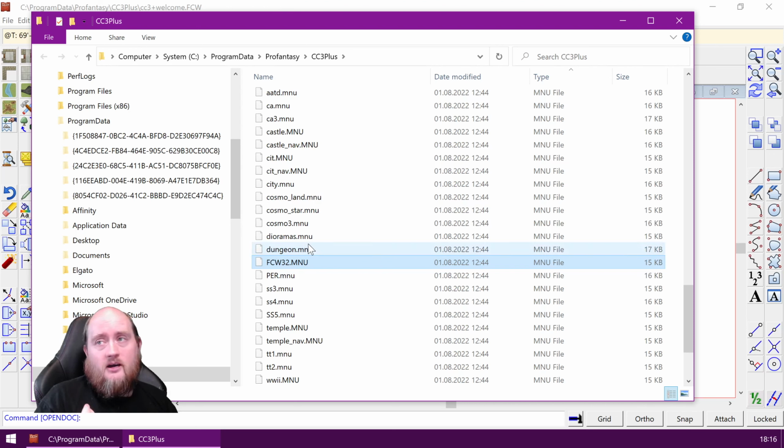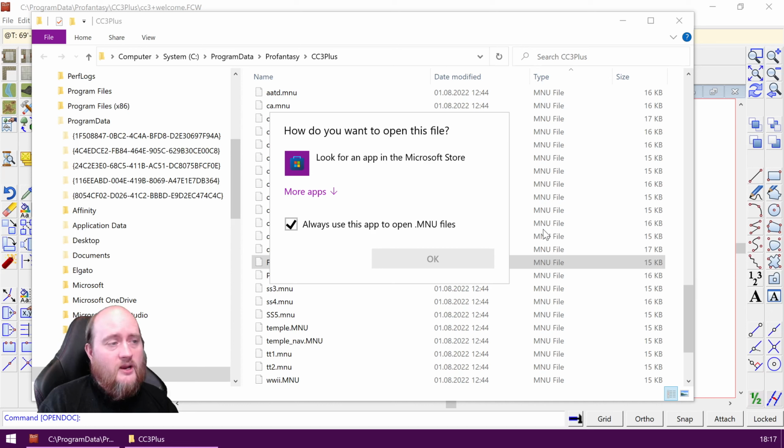Now, these menu files are just plain text files, but it might be that when you try to open them, Windows does not recognize them. Let me double click on this one. You see, Windows did not know how to open it. But these are standard text files, and can be opened in Notepad.